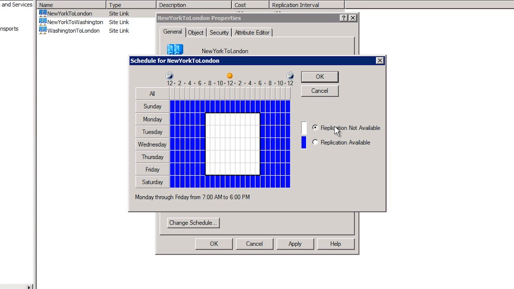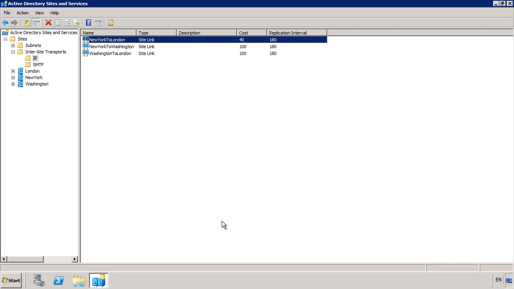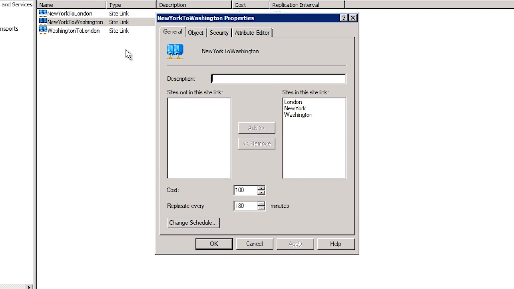Now that I have finished configuring this site link, I will exit out of here and open the properties for the New York to Washington site link. Since this site link was originally the default site link, all 3 sites are in here, so I will remove the London site since it is no longer required in this site link. I will also change the replication cost to 40, so this site link is favored over the backup site link from Washington to London.